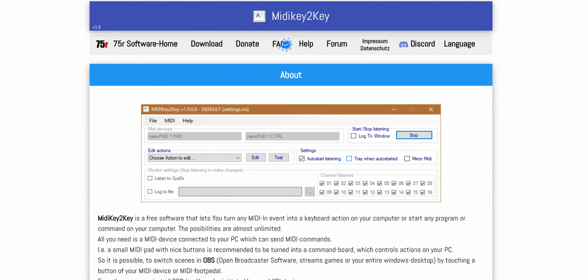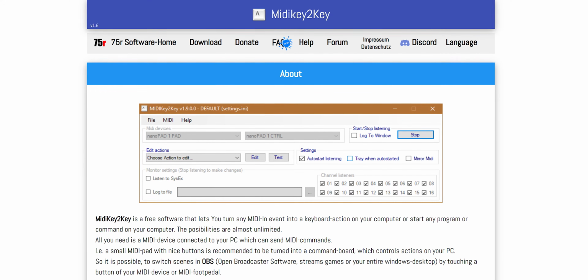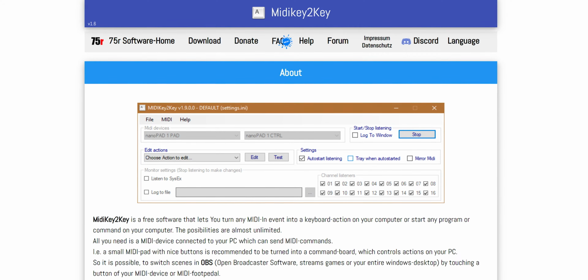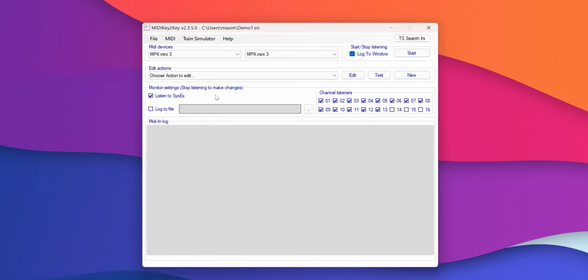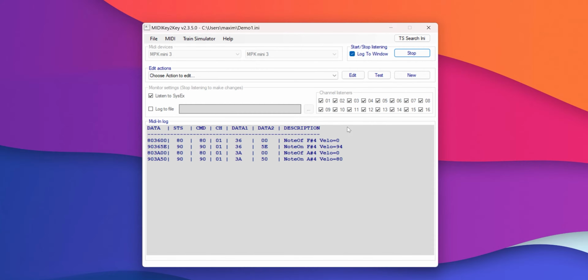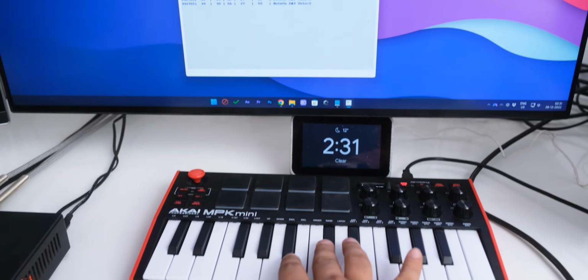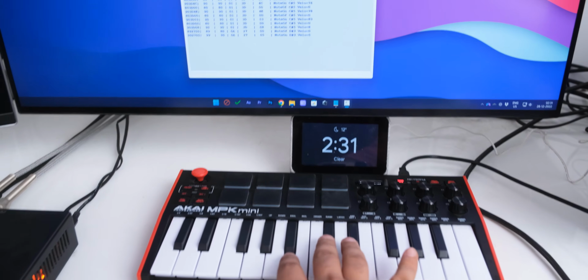So you can download this freeware program called Midi Key to Key from the links in the description, and this software will allow you to map any actions on the MIDI device to any keyboard action or shortcut. You have to make it listen to all channels, select Lock to Windows options and click on Start, and then all the actions on the MIDI keyboard will appear in this window.